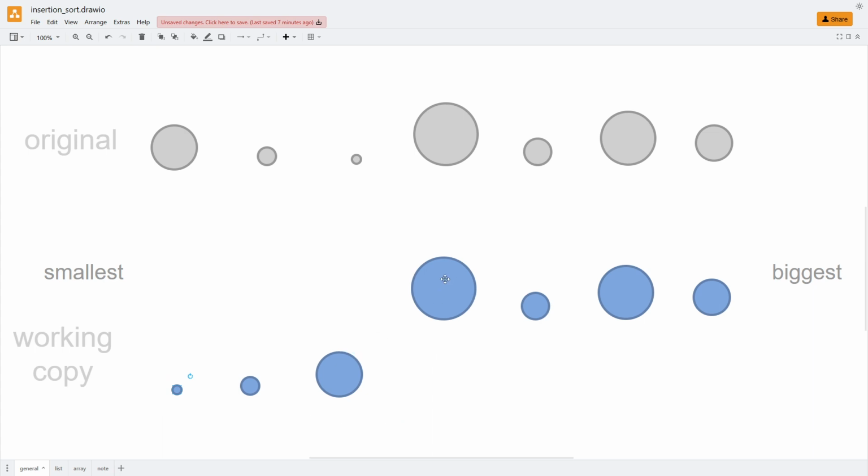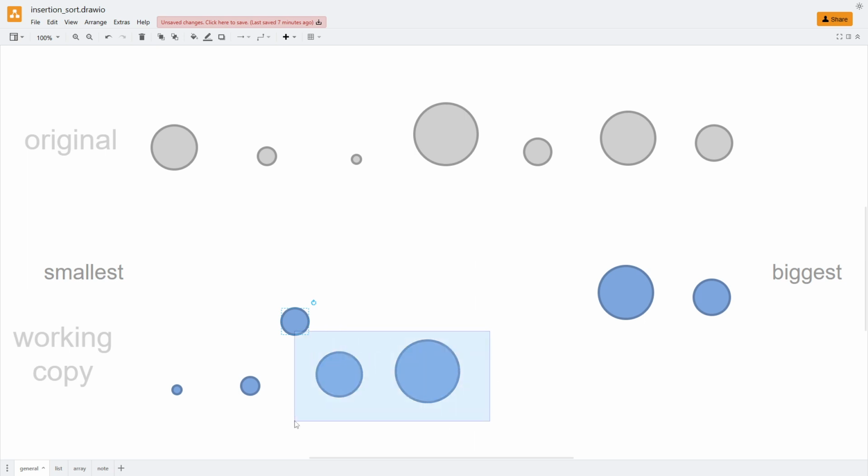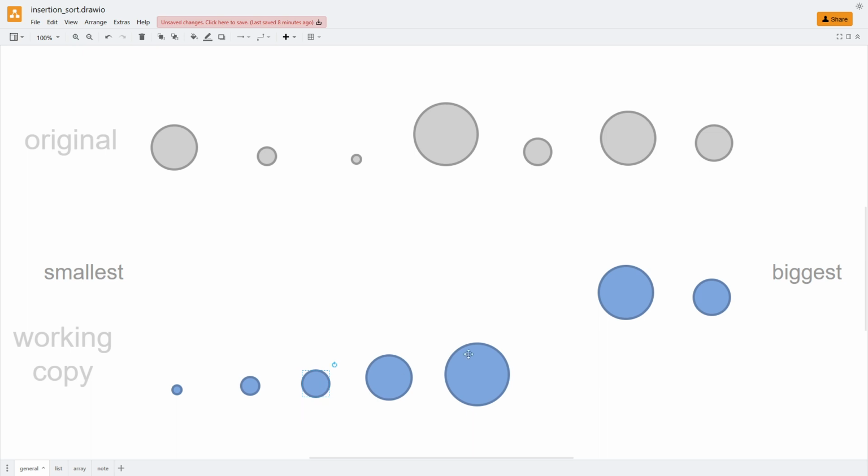So next one is just going to go at the end here, because it's bigger than everything that was in the list, so still sorted. The next one is going to need to go in the middle here to keep this all sorted. So we're going to move these so that there's room to put this in here. And of course, still sorted.